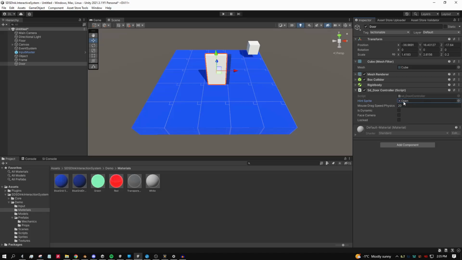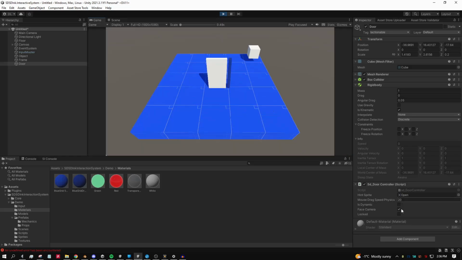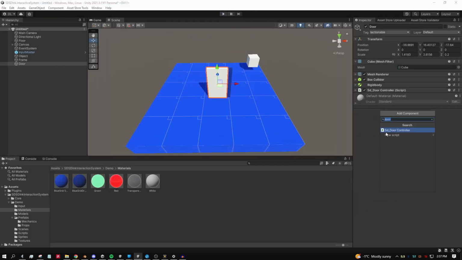Okay, we want our hint sprite to be open. If we hit play, we can now see whether we have this checked or not, that the door behaves sort of like a door. Sorta. So let's add a hinge.